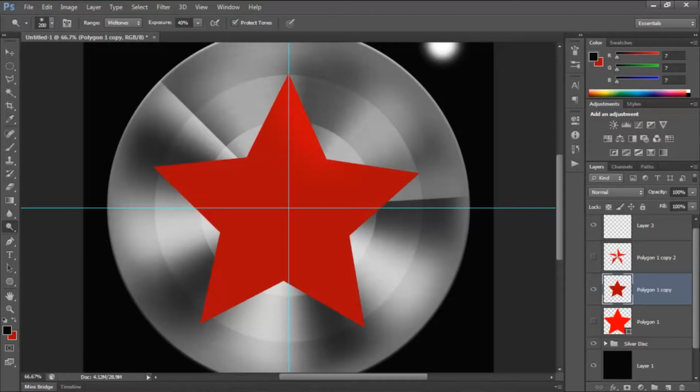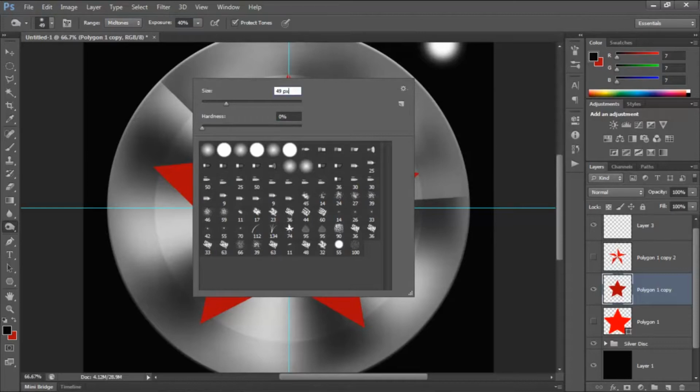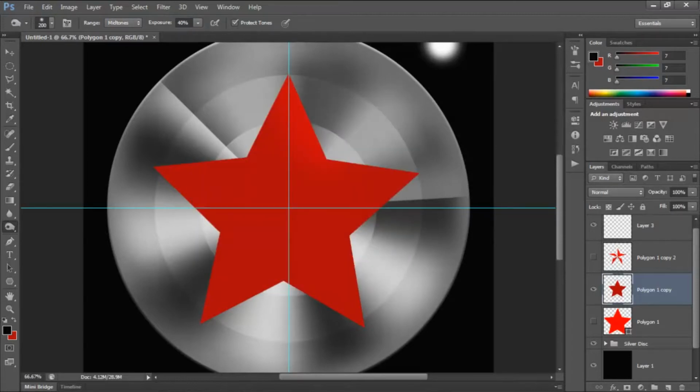So I'm gonna get my burn tool. Exposure has to be 40%. This has to be mid-tone, and size should be around 200 pixels. So what you need to do is go ahead and burn these parts. Just give it a little shadow.